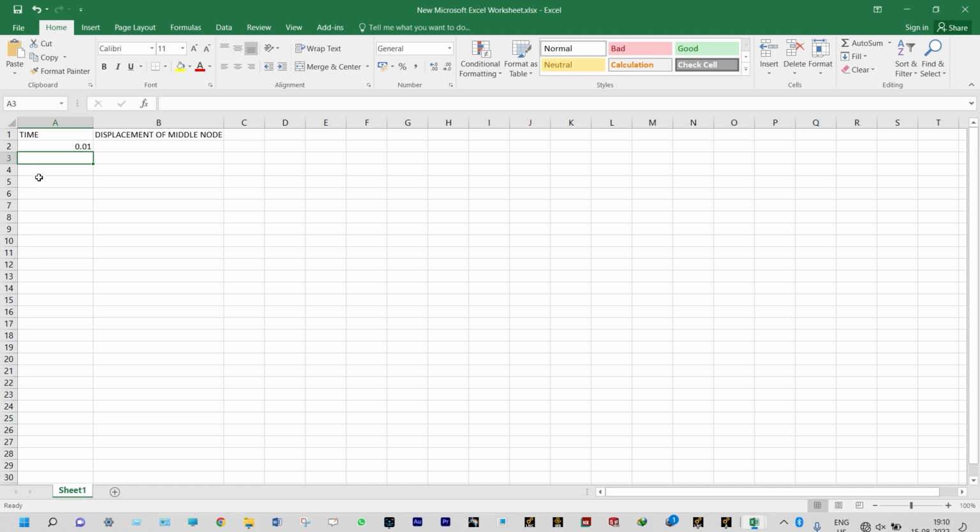So next one will be 0.02, 0.03, 0.04, 0.05, 0.06, 0.07, 0.08, 0.09, and finally 0.1. So these are the different time steps we have considered. This is step number 1. So we have considered a total of 10 steps.